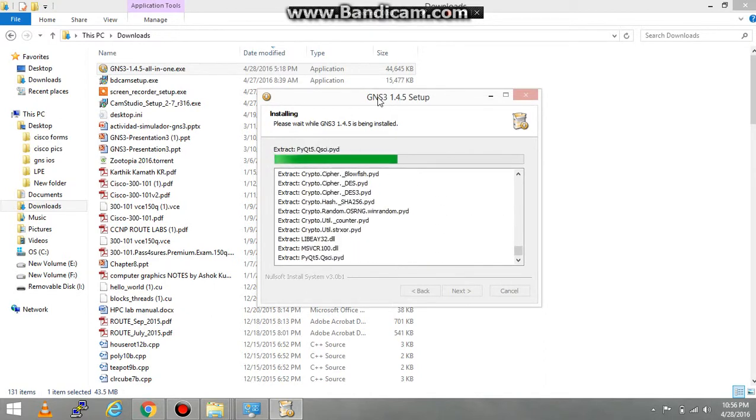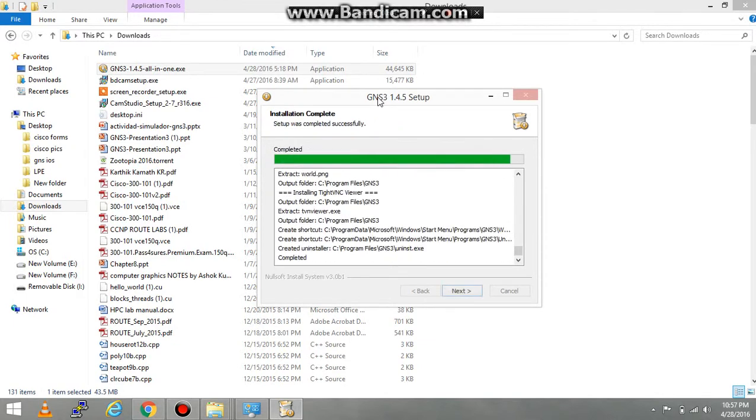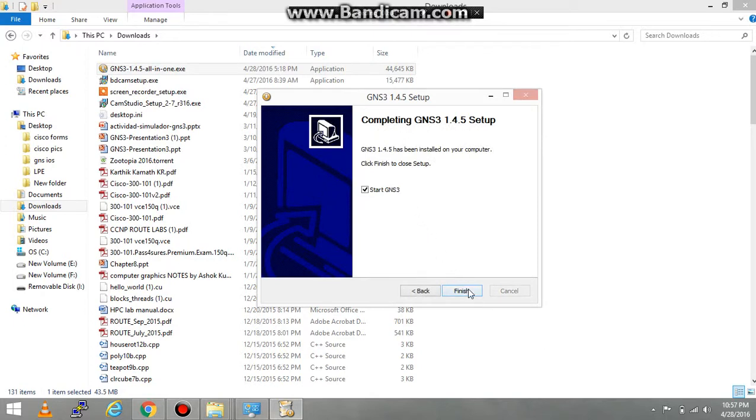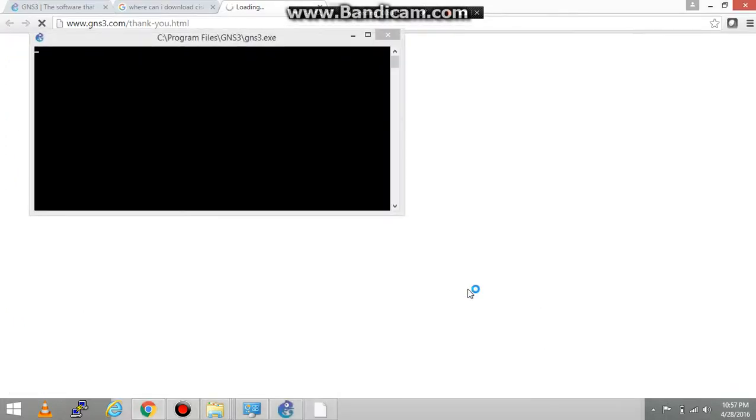So as you can see over here, the installation is being done and all the required files have been installed, including Wireshark, WinPcap, and the viewer system. Once the installation process is done, I'm going to give next. Would you like to get a free license? I don't want to get a free license. Next. I'm going to start GNS3. I'm going to finish the installation process.